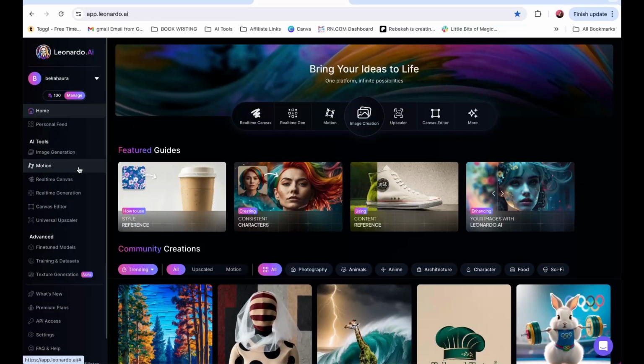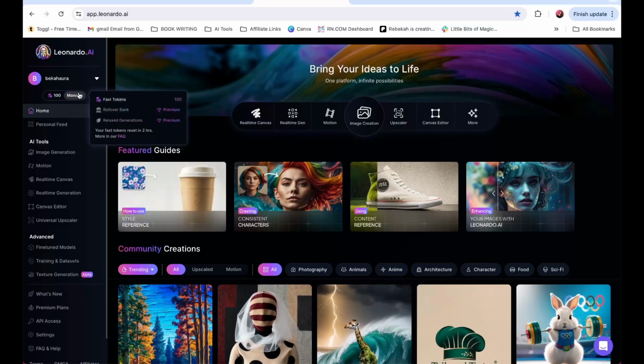Yeah, 150 credits per day. They refresh every day. It costs 25 credits to turn your images into videos, and it costs anywhere from 8 to 16 credits depending on what models you're using to generate your images. So, not too bad. Not too bad at all. And it tells you right here, it says manage. If you look at that last thing right before the FAQ, it says your fast tokens reset in 2 hours. So in 2 hours, I will have 150 credits again.